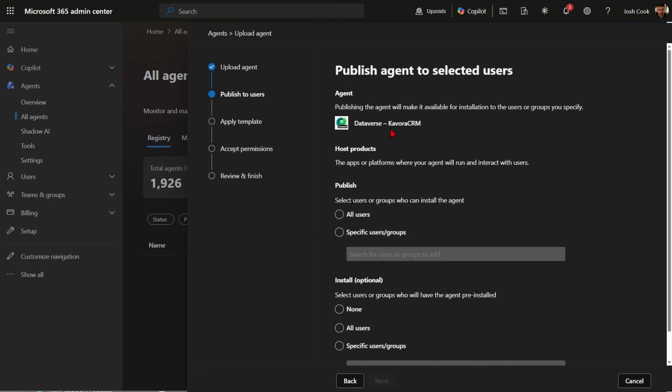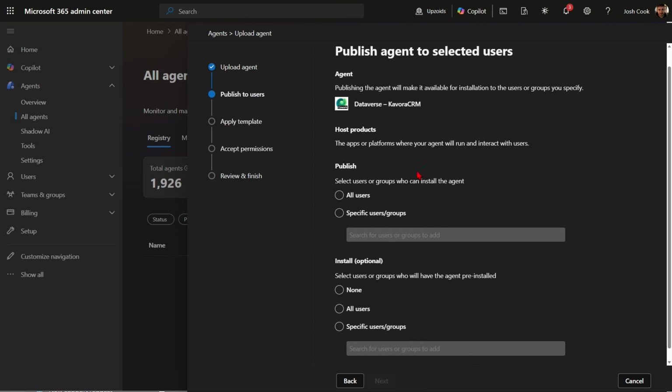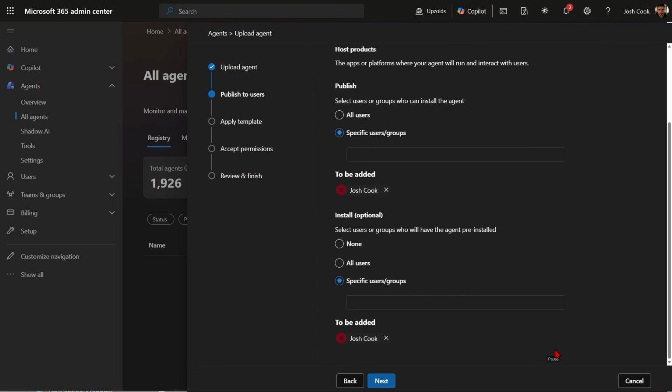Okay, now when you validate it and click on the next screen, this is where we're going to select which users can publish and use the agent or the plugin and who gets it installed. I'm just going to do it for me for now until I can test it. And then I'm going to click next.